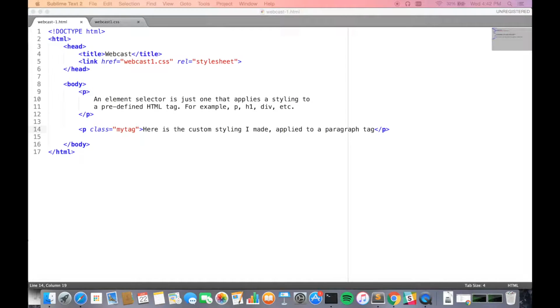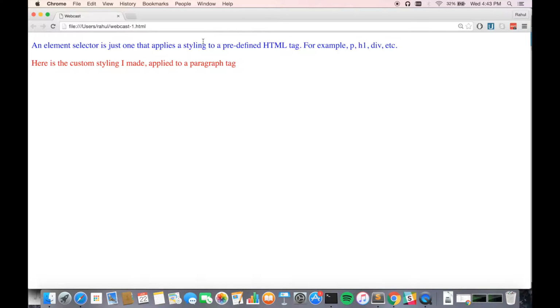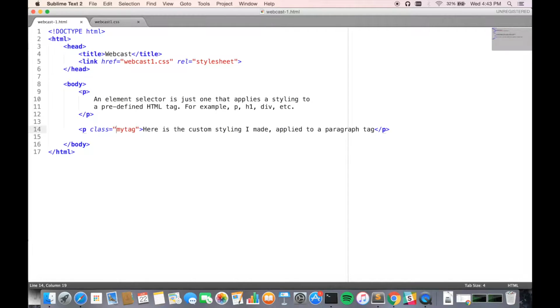Now, the great thing about a class selector is its flexibility. It can be applied to any HTML element so long as you apply the class attribute and the styling makes sense for the tag. For example, you wouldn't apply font styling to an image tag. So let's try applying the same style tag to, say, an unordered list.